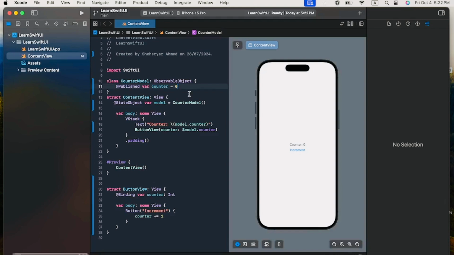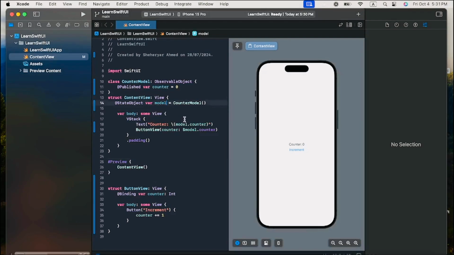So in your observable object, you have to mark all your properties that you want to be observed with @Published, and that should behave like a state. So in this example, our counter model is created using state object, which ensures that the counter model instance is only created once during the view's lifecycle and persists as the view updates.